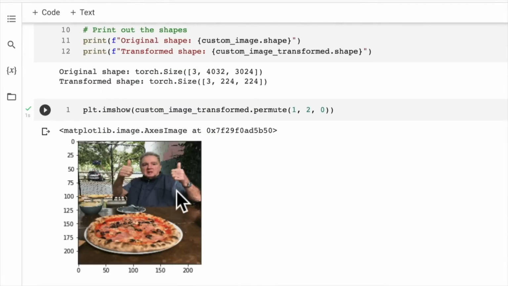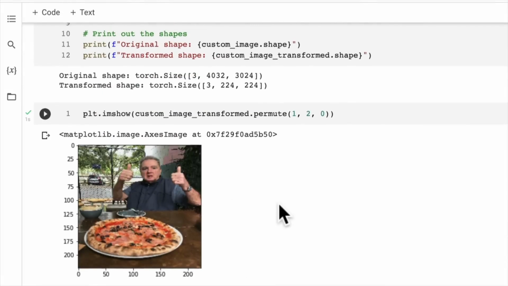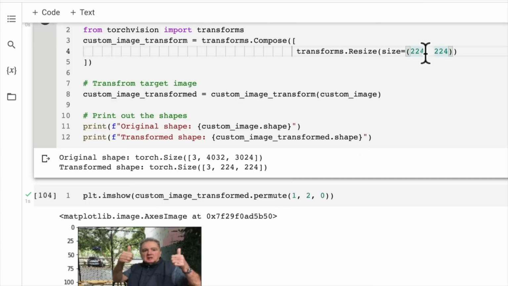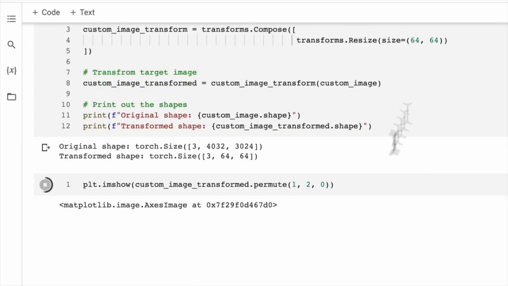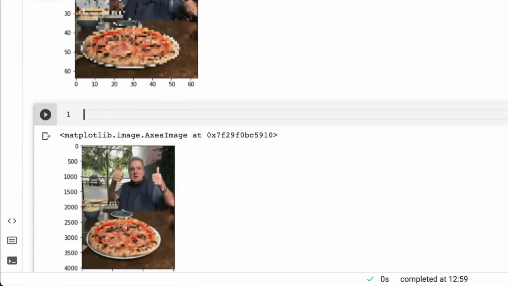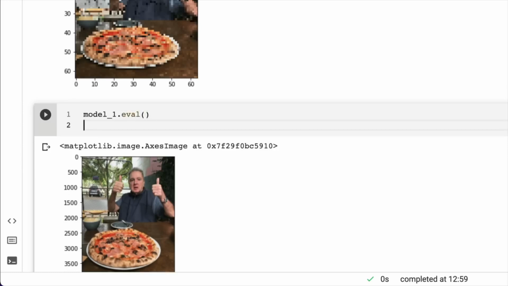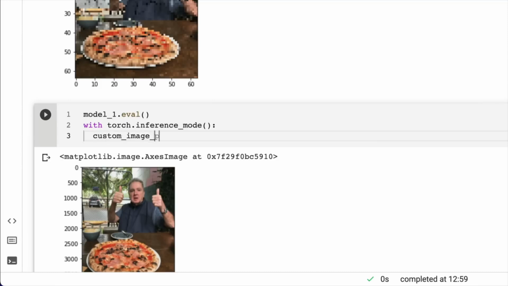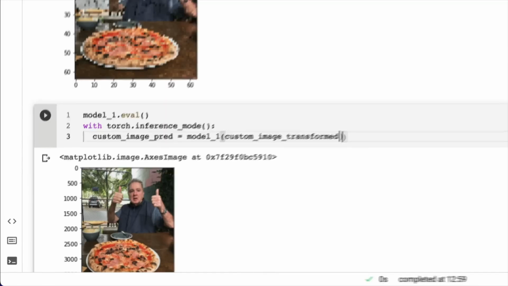Wow, that looks a lot better than 64 by 64. So that's something that you might want to try out later on, but we're going to stick in line with the CNN Explainer model. How about we try to make another prediction? Since we've transformed our image to be the same size as the data our model was trained on, with torch inference mode, let's go custom image pred equals model 1 on custom image transformed.